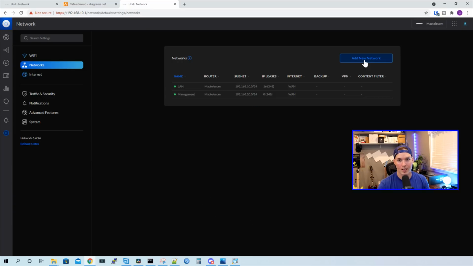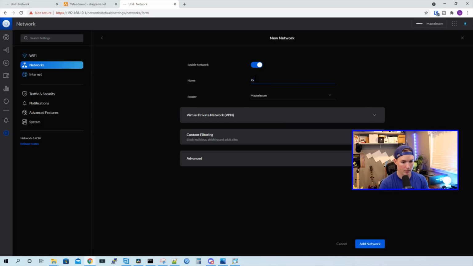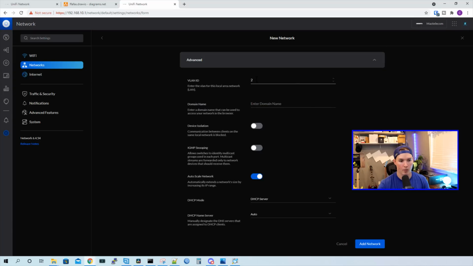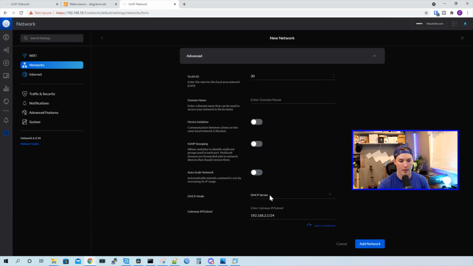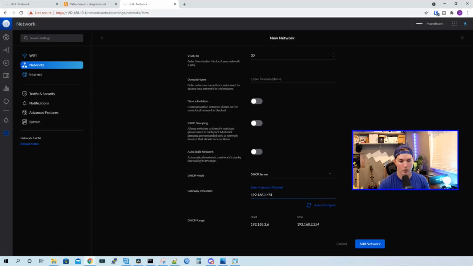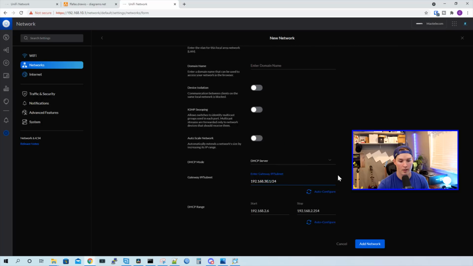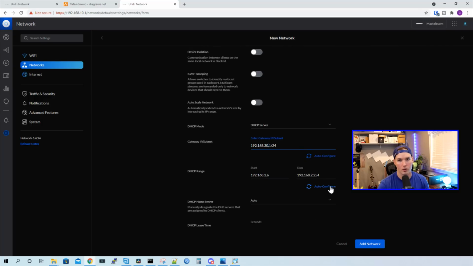Next, we need to do the same thing for our IoT network. So we'll add new network. We'll call it IoT. The router will be Mac Telecom. Go down to advanced, and then we'll give it a VLAN ID of 30. We'll turn off auto scale and we'll put the subnet as 192.168.30.1/24, and then we'll auto configure the DHCP and press add network.